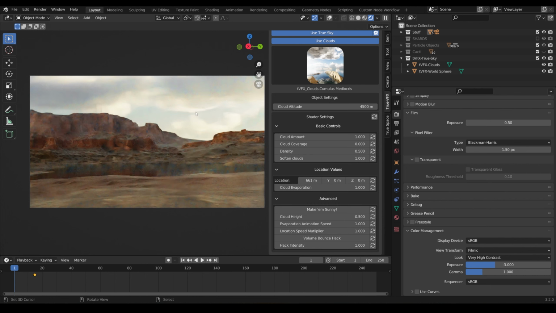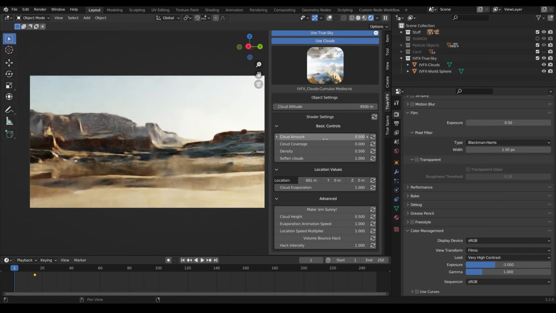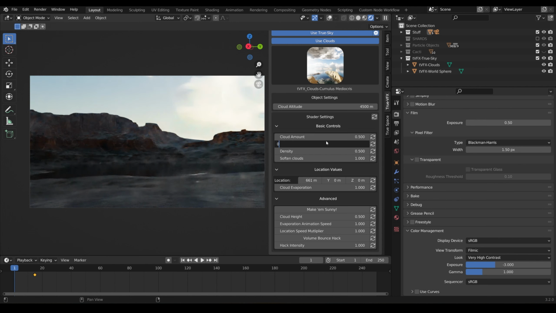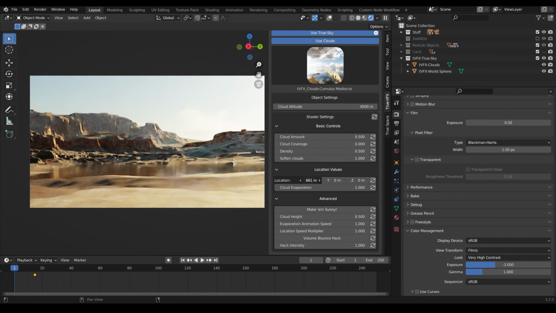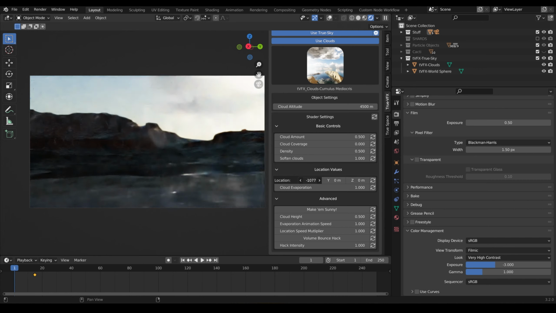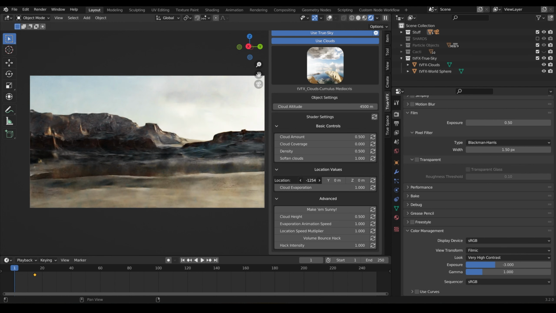So I think I'm kind of okay with the clouds being there. Maybe I want to reduce the cloud amount to something like 0.5 and let's increase the coverage. No, let's not increase the coverage. Maybe 0.5, and let's just have a look at changing the location again of these. So kind of like that there, the way the cloud's casting a shadow across the ground here.